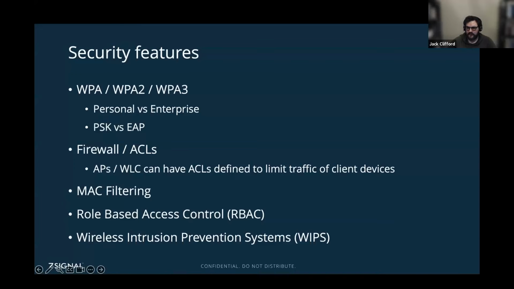Maybe you want your help desk to be able to add users to allow them to connect through your captive portal, for example, on your guest network, but you don't want those help desk users to be able to make configuration changes on the network. You don't want them to be able to change channels of APs, that kind of thing. So a lot of the vendors will allow you to specify what level of access your management users have.